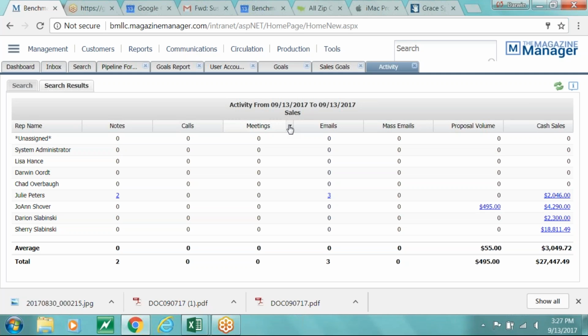Same thing for meetings. If they enter a meeting into the client record on Magazine Manager and they mark it as complete, then that will show up as a meeting that they've done, and you'll see a count there. Okay. Emails is a little bit different.